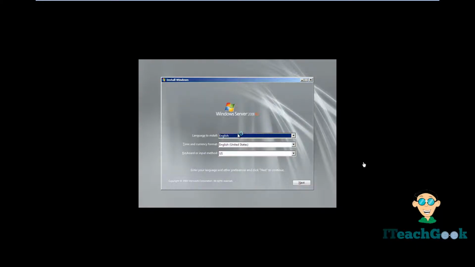When you first put your disk in, make sure you go into your BIOS and make your CD drive your number one priority to boot. If you don't know how to do that, I have a video on BIOS that will show you step-by-step instructions on how to change your BIOS. Alright. Select your language.